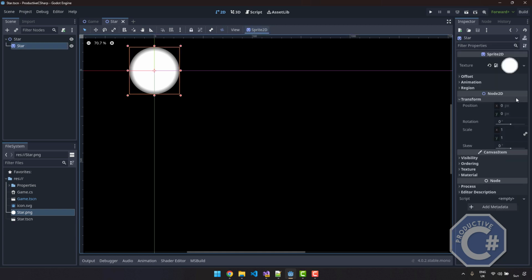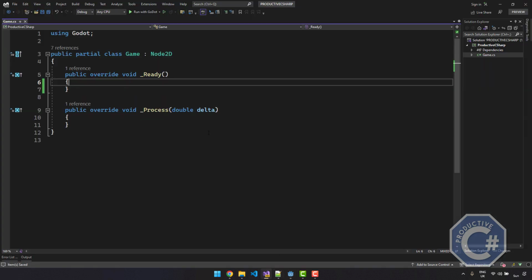This object here is a Sprite2D. It's basically an image that you're going to add in the game. Perfect. Now that I have a scene, I want to be able to load it dynamically in the game. All right? And I can go back to Visual Studio and do that.